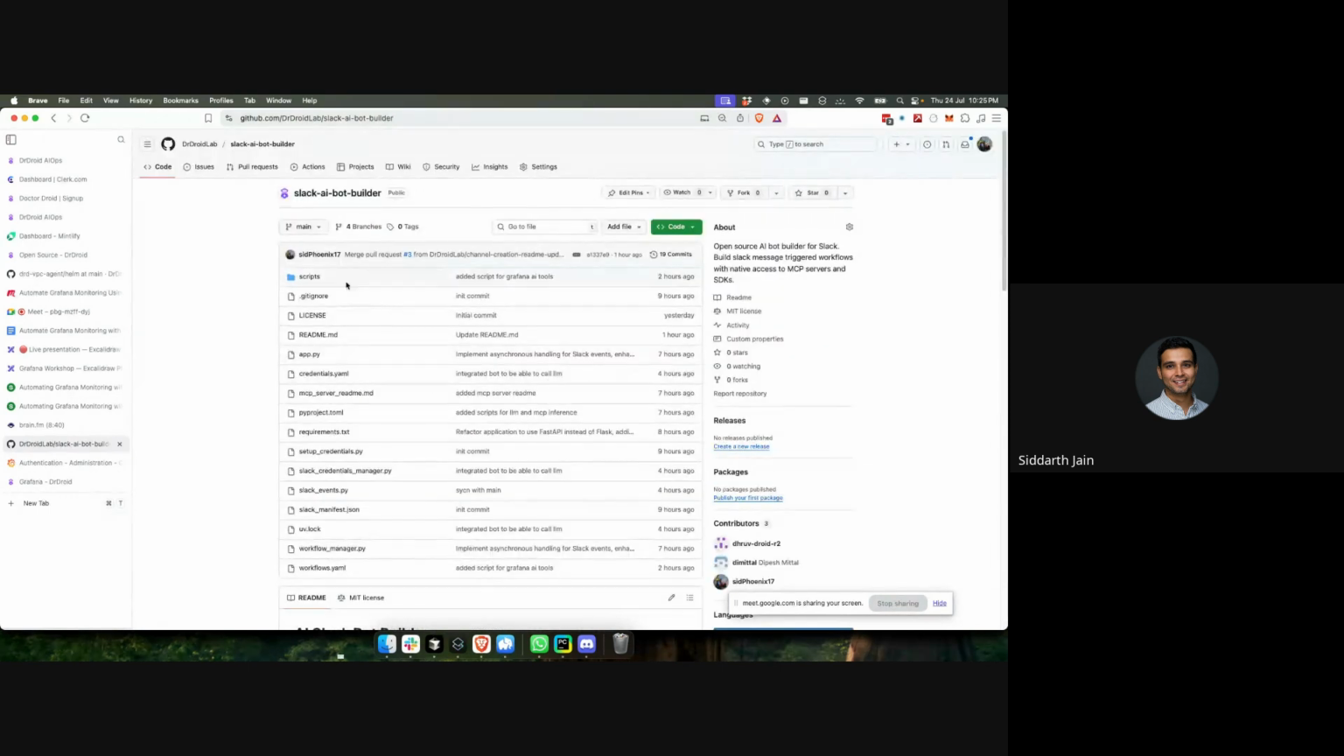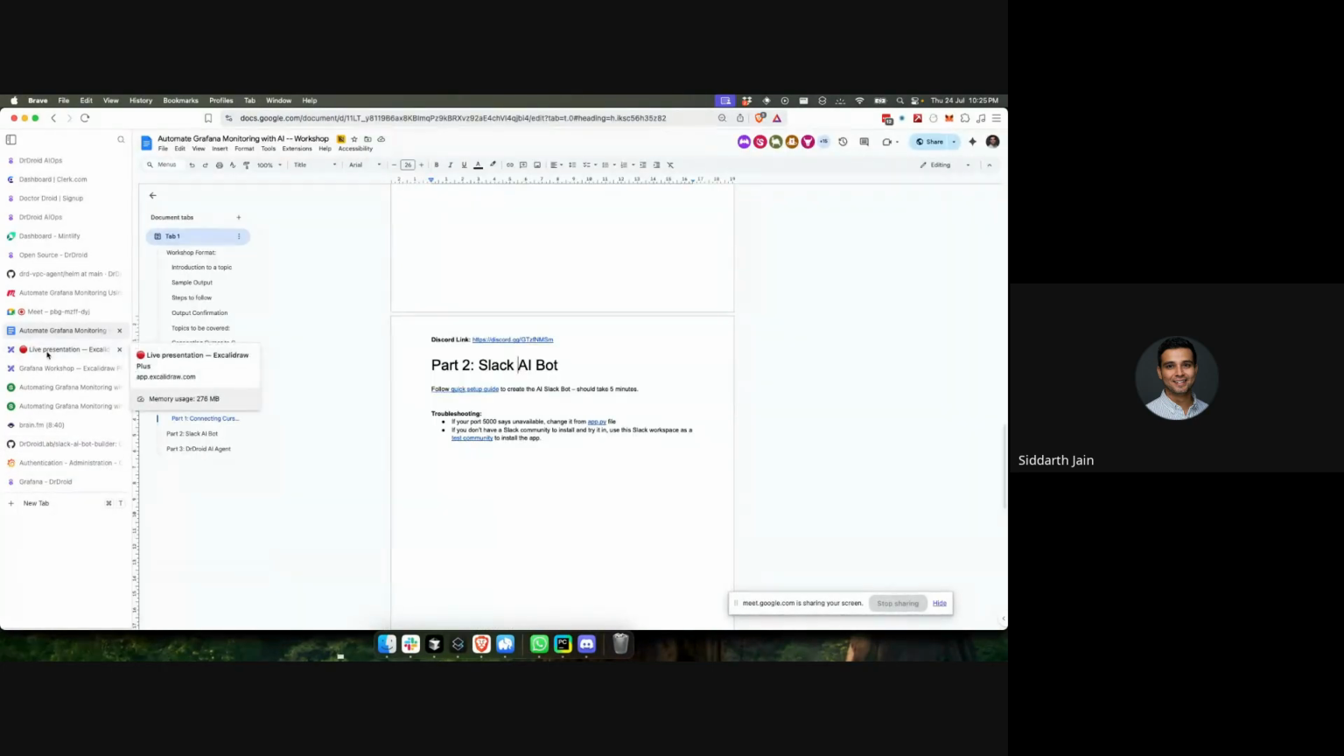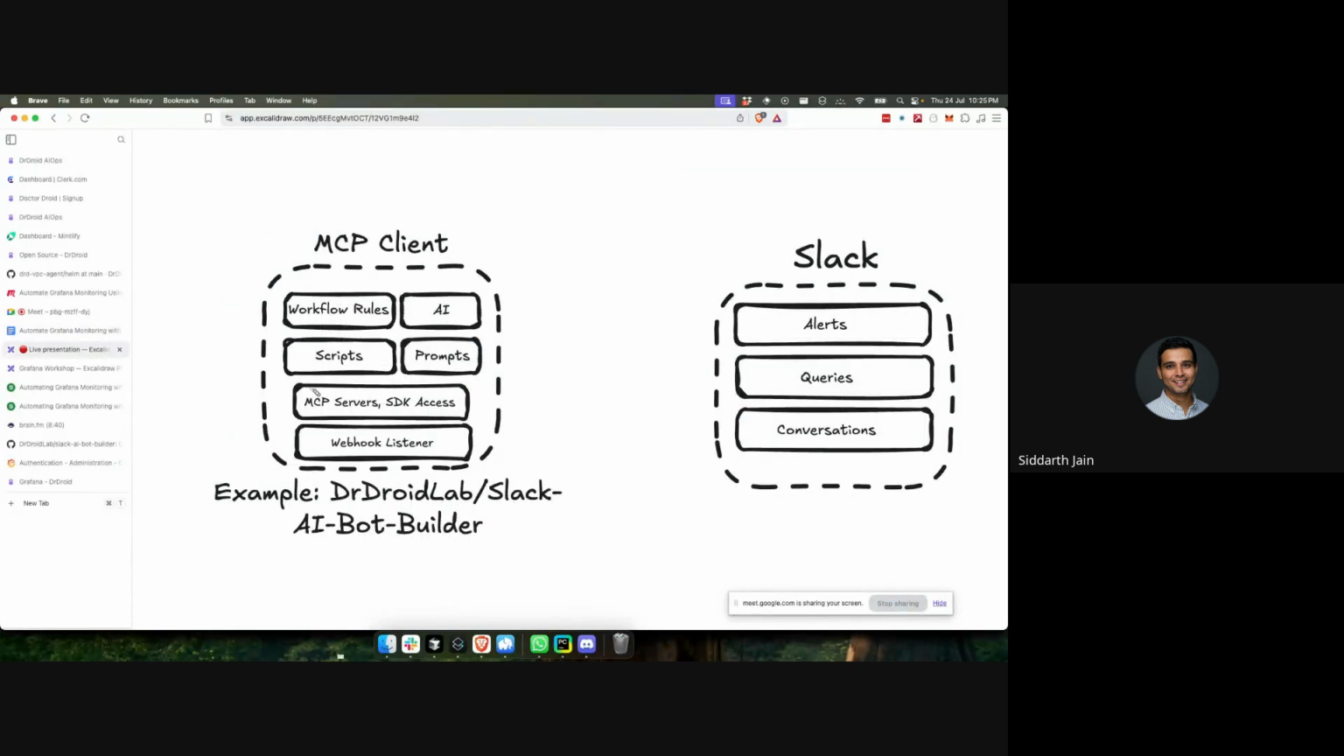So this one bot, this one repo, will be able to help you solve for all of it. First, listen to an alert through the listener, then understand what evaluation or what rule it follows, and then do an investigation by going to the MCP server, then do the analysis with AI, and then send it back to the Slack instance, right?